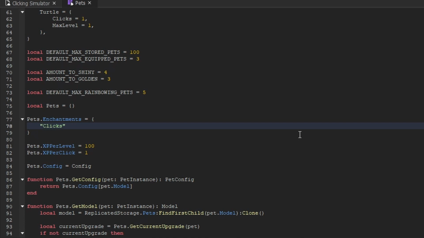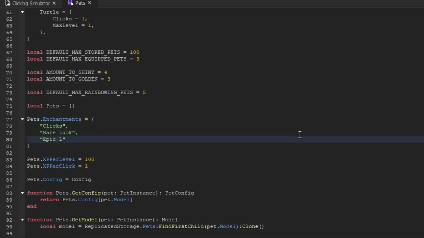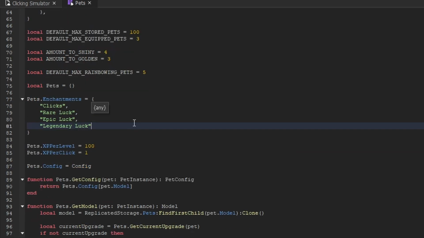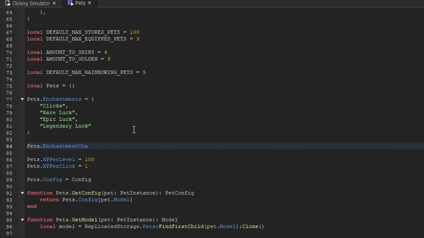So for instance, I'm going to have an enchantment in our game called Clicks. I'm also going to have one called Rare Luck, Epic Luck, and finally, Legendary Luck. So those are all four of the enchantments that we're going to have in our game. Next, we'll create a variable of the pet's config called Enchantment Chances.